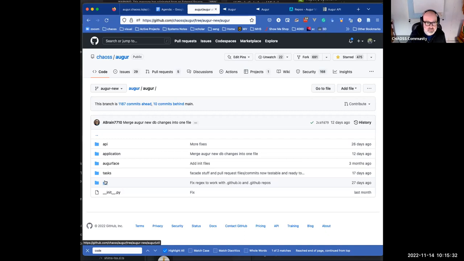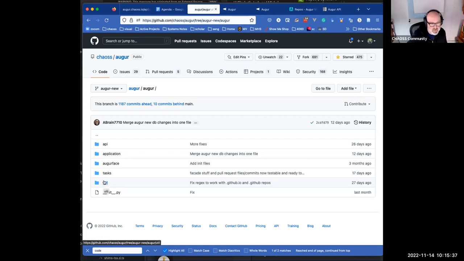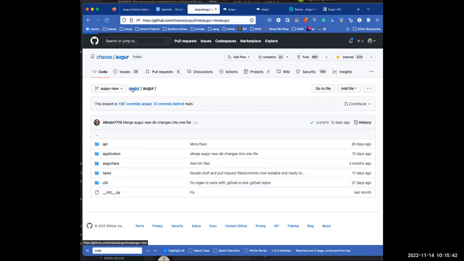Isaac may have stepped away. Oh, sorry, what? That the util directory is just a bunch of utilities that may be shared across different parts of Augur? Yes, exactly. Okay.